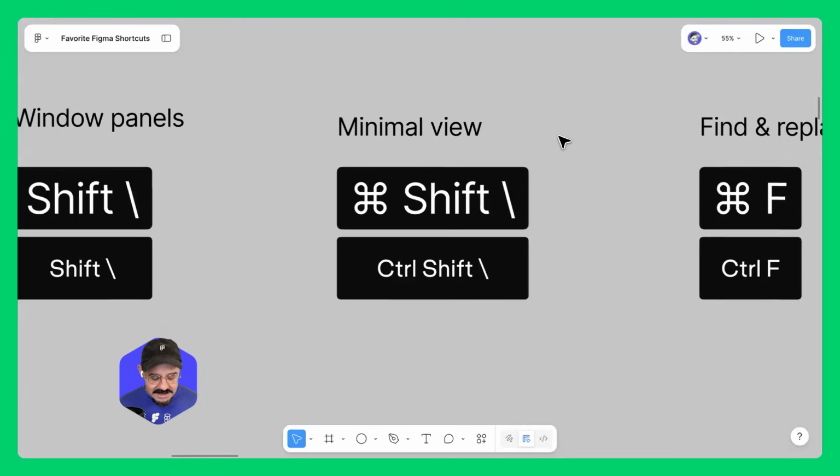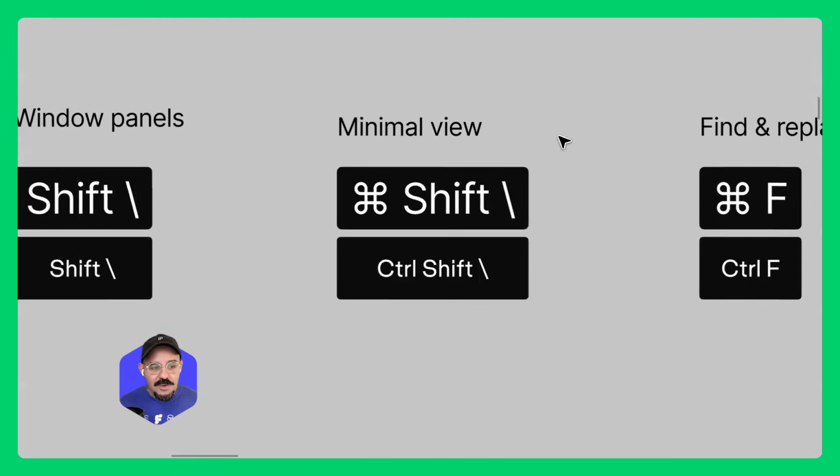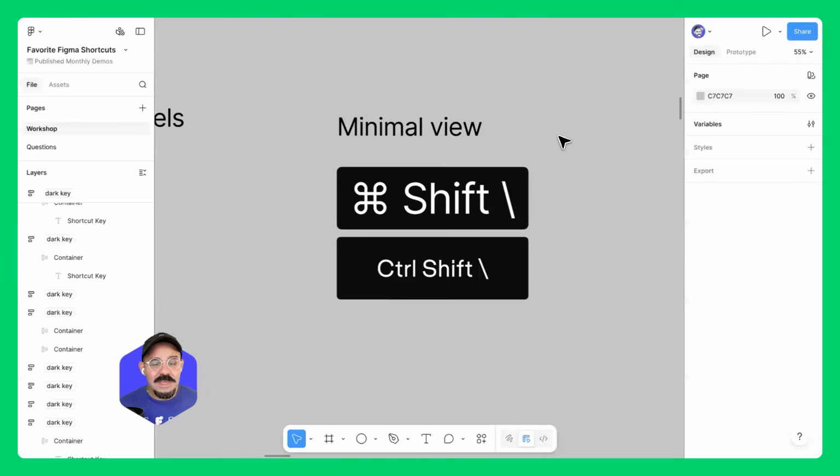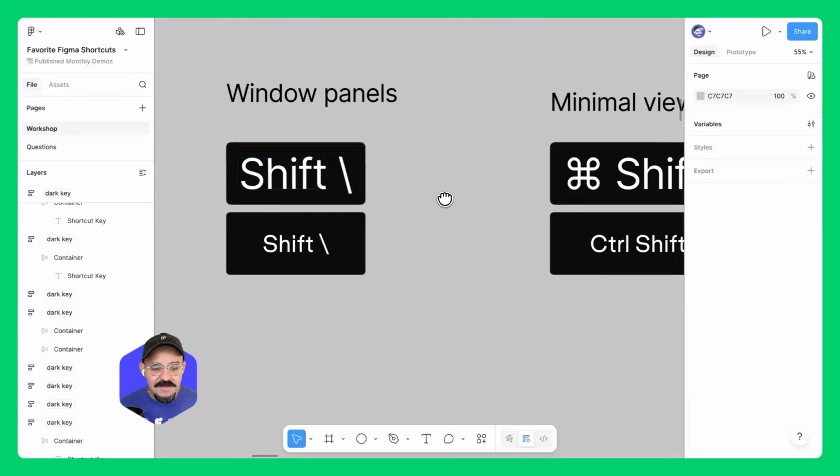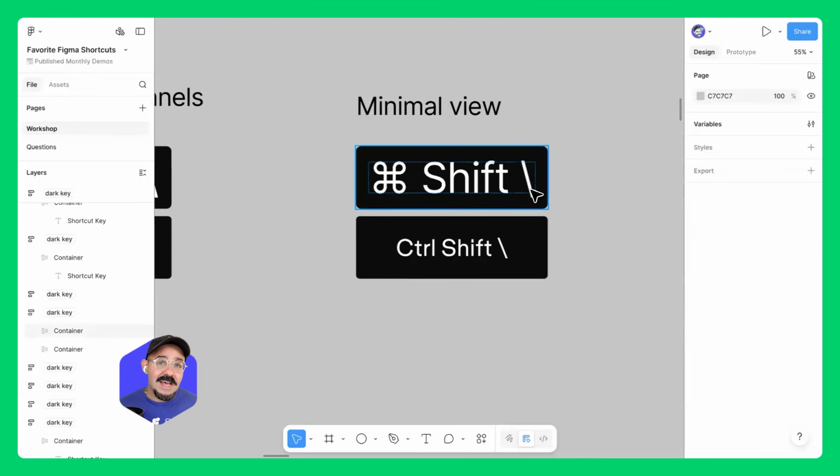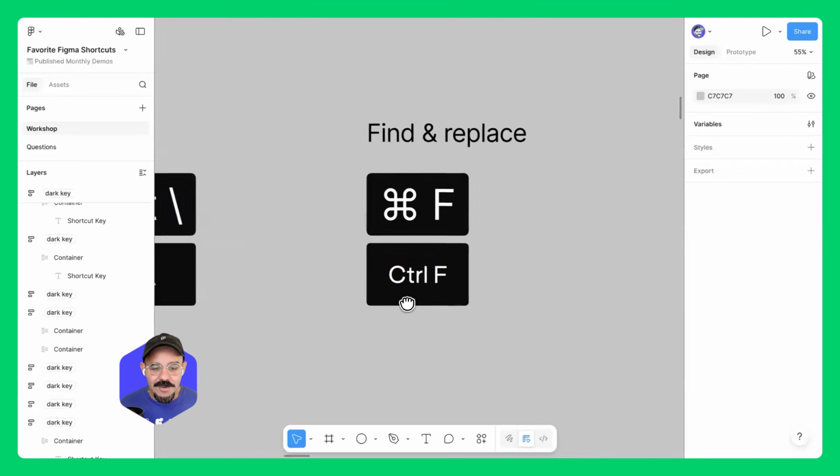So if you want to preview things at more of a grander scale, or if you need that UI to be readily available, Shift / or Command Shift /. If you're on Windows, Control Shift /.